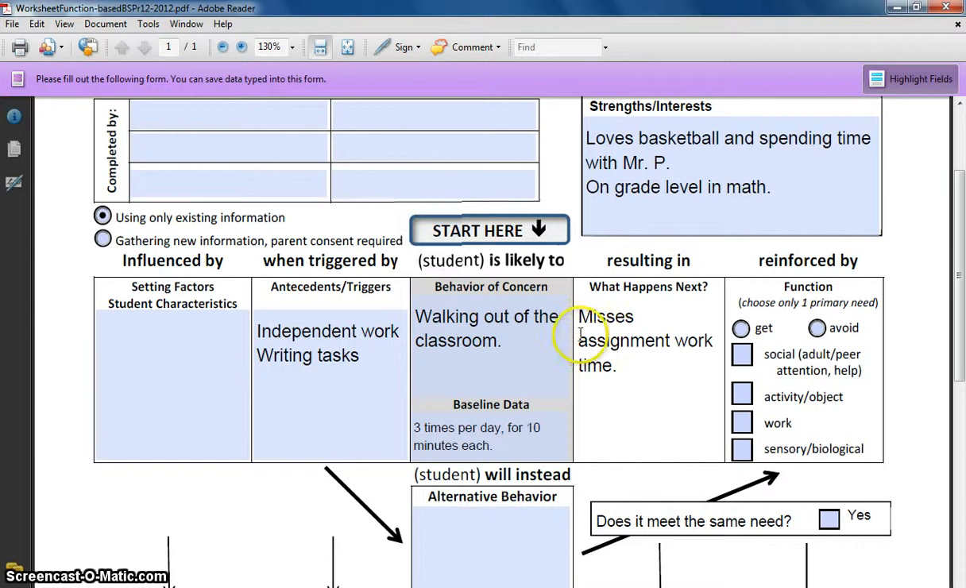It's also important that we note some of JJ's characteristics that affect this behavior. In this case, the team notes that JJ struggles with his handwriting. In this box, it's very important to be specific and narrow down the setting factors and characteristics that most impact the students.